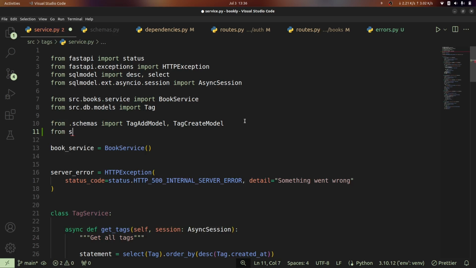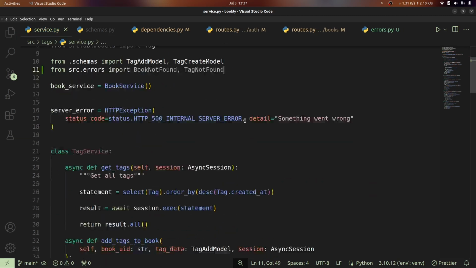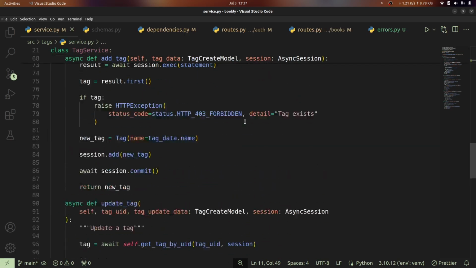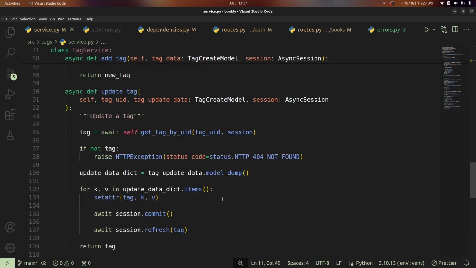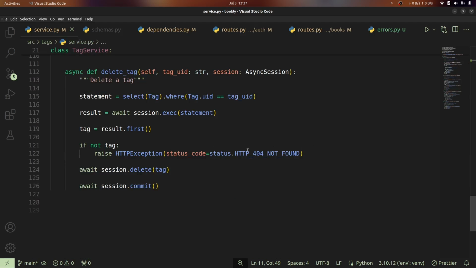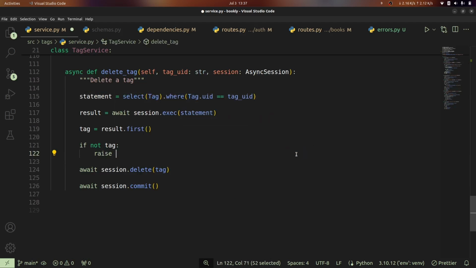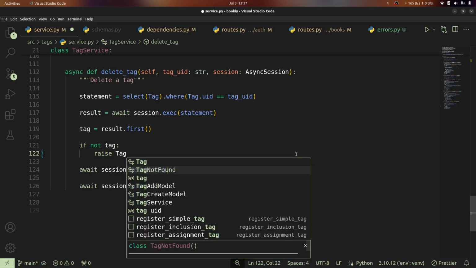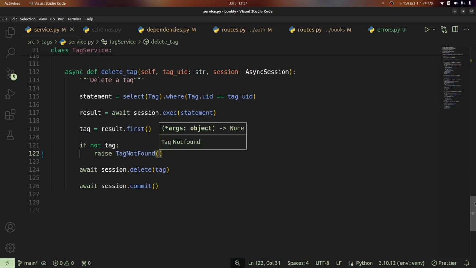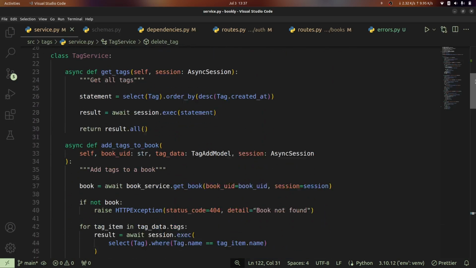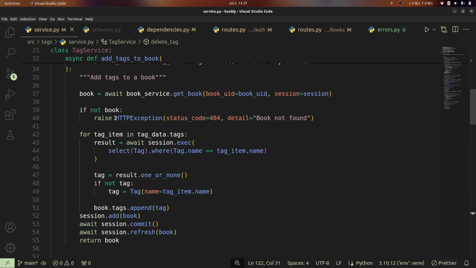in this case, we can just import source.errors and then import book not found and then tag not found. And when you get those, we can simply go ahead and raise them. So for example, here we have tag not being found, so we can just come right here and say raise tag not found, and we can simply go at the top right here, and when you see that the book is not found, you can just raise book not found.